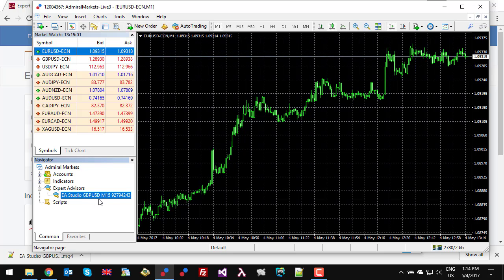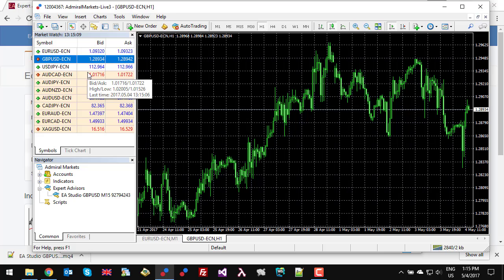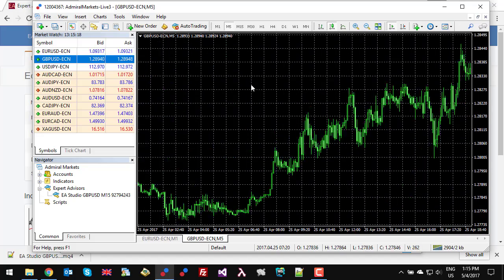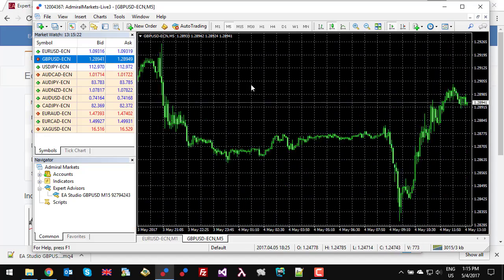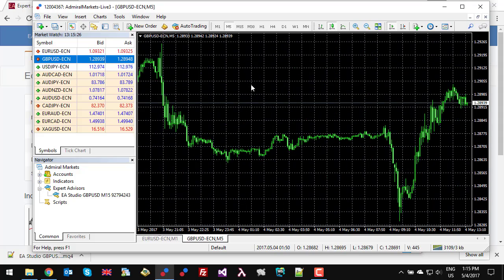This is for Great Britain Pound USD, but I don't know if I have data for that. Let's open chart window, Great Britain Pound, M5. I can press the home key in order to make the MetaTrader load more data. Like that. Excuse me for the flashing of the screen.